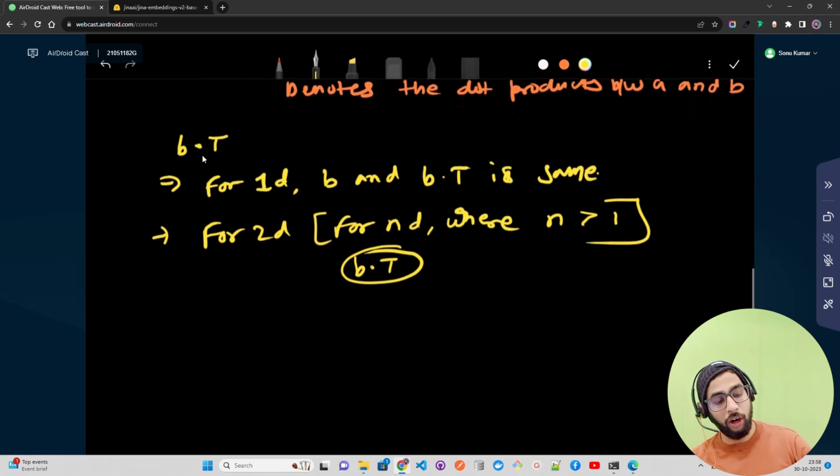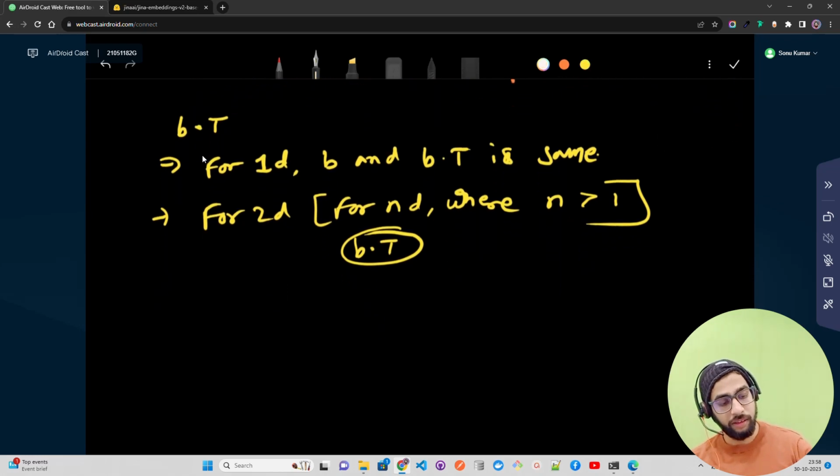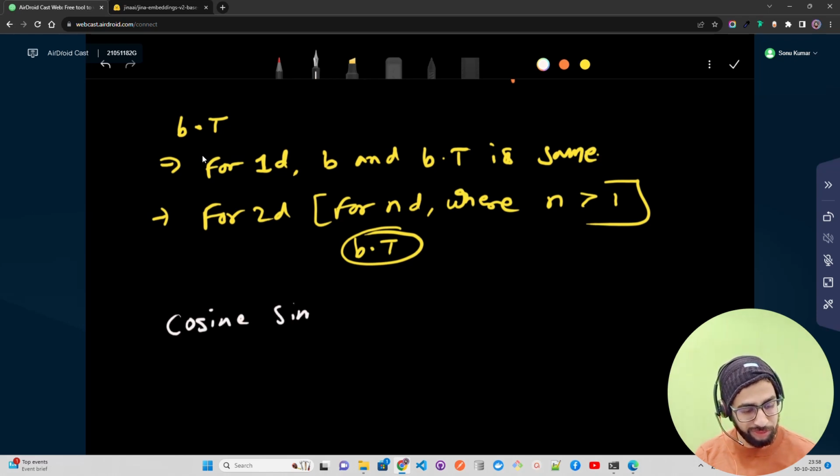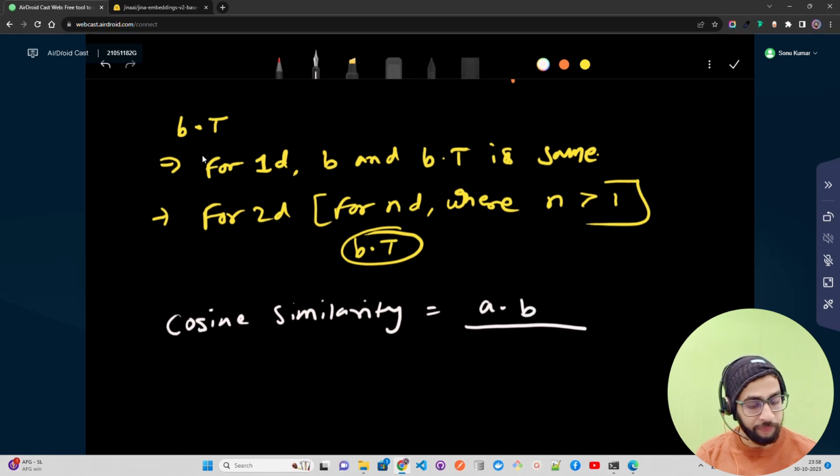Now, if you talk about cosine similarity, let me write it bigger, and also a simple calculation for you. The cosine similarity formula goes like this. If you look over here, it's a dot b, and this becomes your dot product.